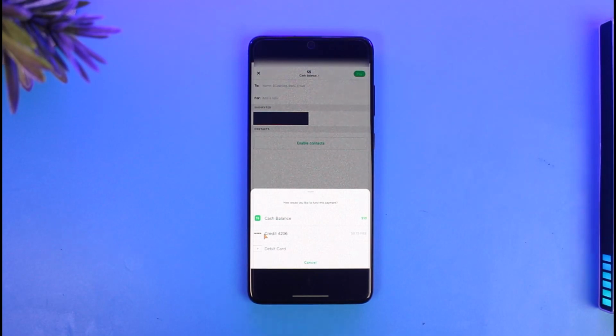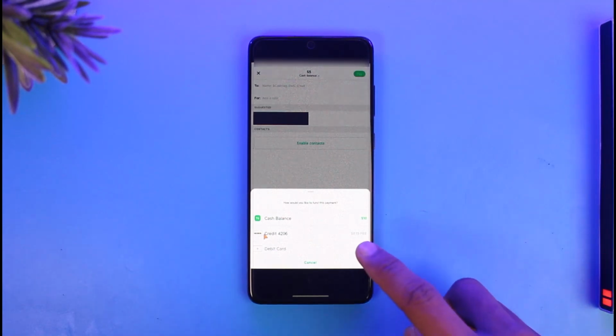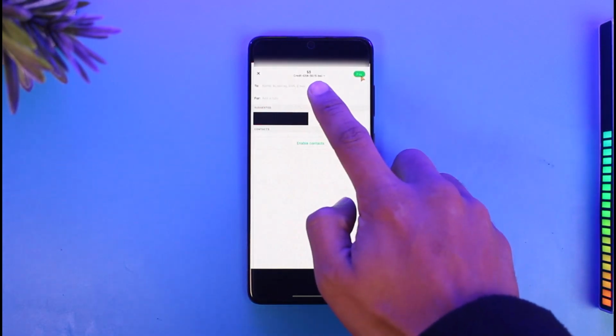In this case, if you have not added a credit card, you can watch our other video and figure out how you can add a credit card to your Cash App. And since in this case we've already added a credit card, I'll just select the credit card option, and now it will be straight to the credit card tab.